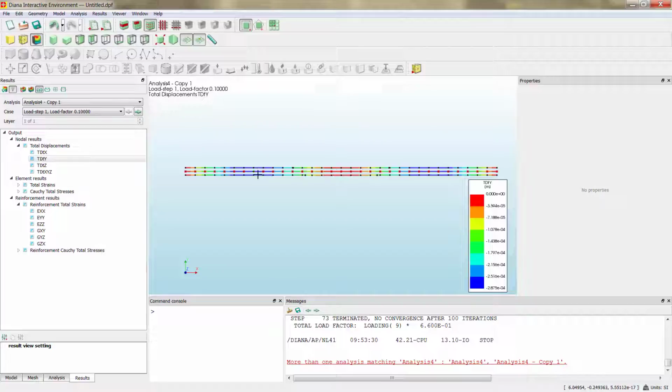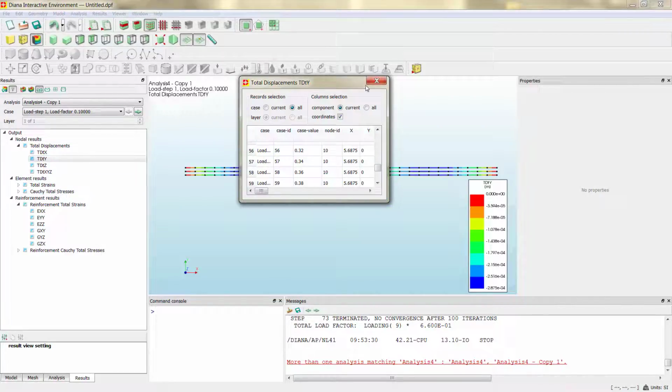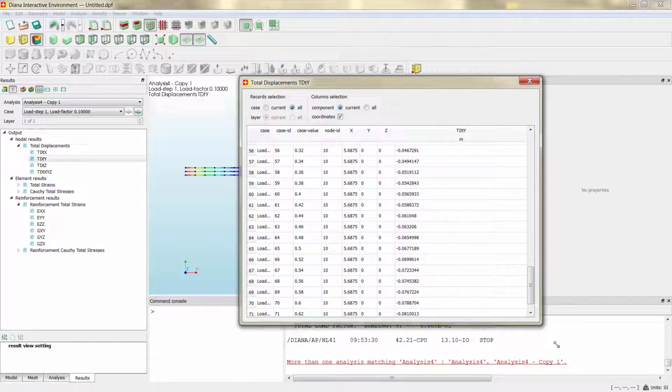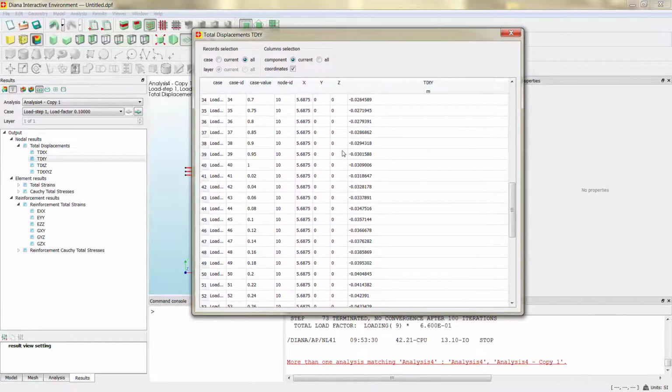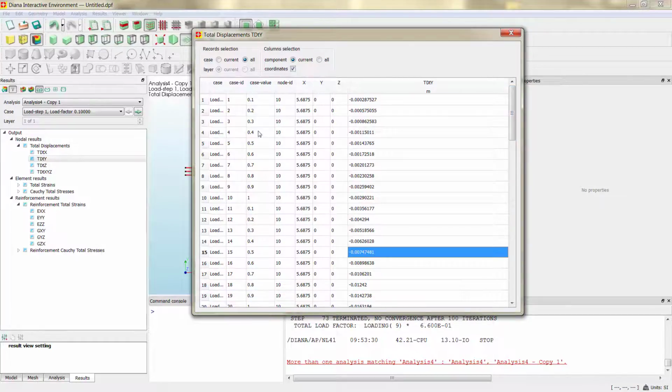That is this one. Oops. So first we should unselect the nodes. Yeah. So we have already selected here only the mid-span node. And then we can do the same. Show table. And then we have here the values on the selected node.